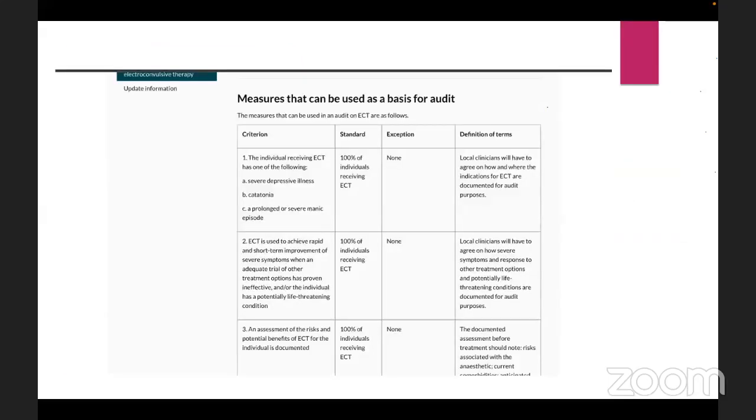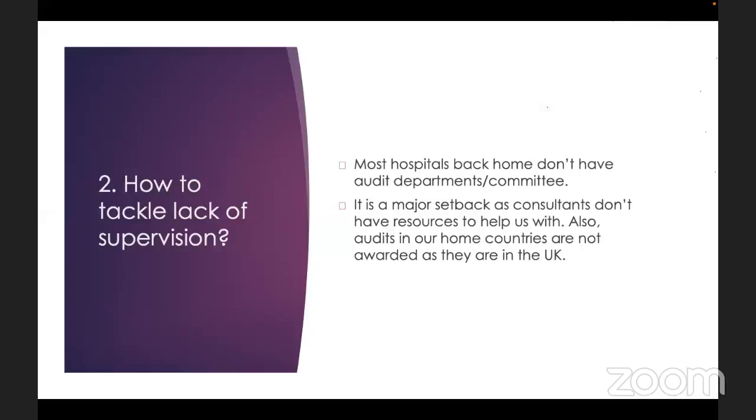Okay. Yes. So next is how to tackle lack of supervision. So we don't have any audit departments in our hospitals back home. It is a major setback, because when you go and talk to your consultant, if you haven't already, you will receive the most common comment: why do you want to expose what we are not doing over here? Or we don't have a department, or why do you want to do this? You will not have any support. So how do you tackle that?